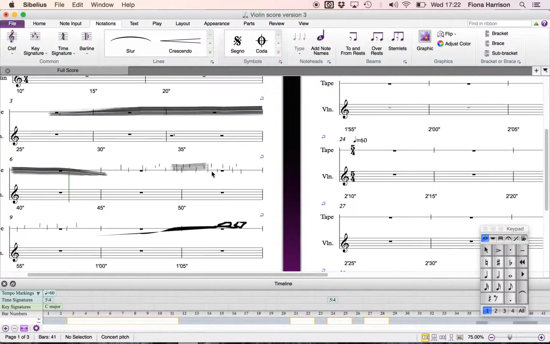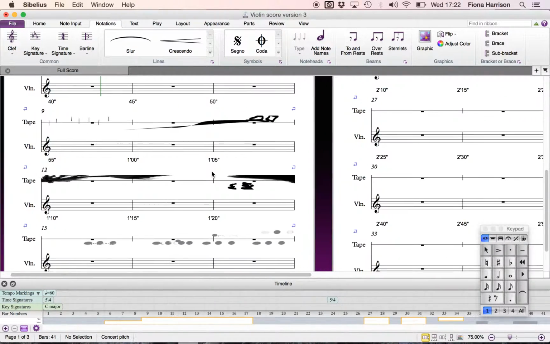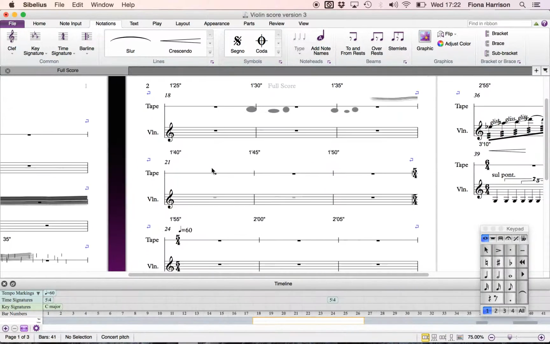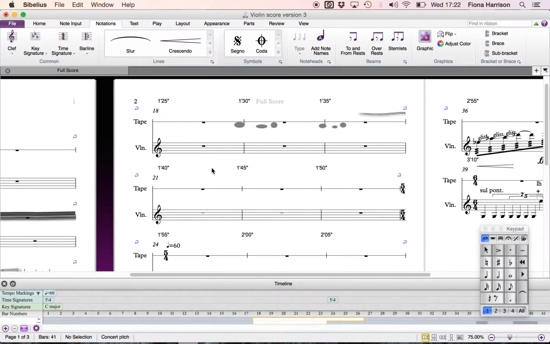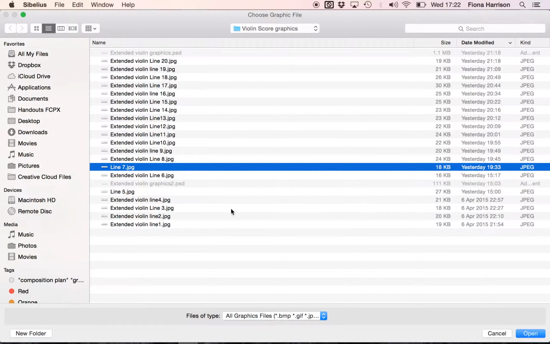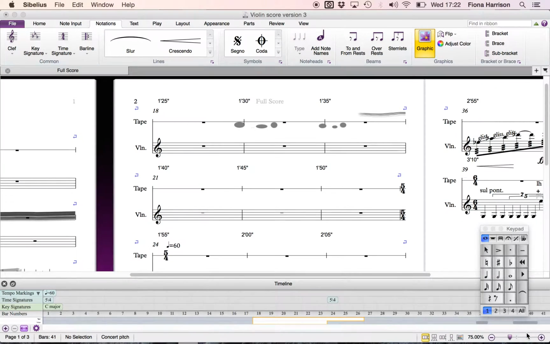Okay, so here we can see the graphics starting to come into the score. I've already made the graphics in a graphics package such as Photoshop. So I'll just show you how to bring this in. We're on line 7 here. And in Sibelius, we have a graphic tab here, which we just click. It gives us the whole list of graphics which I've already made. And we want the line 7 graphic. Just click open. You get a blue arrow. And then you should be able to just click roughly in the right place.